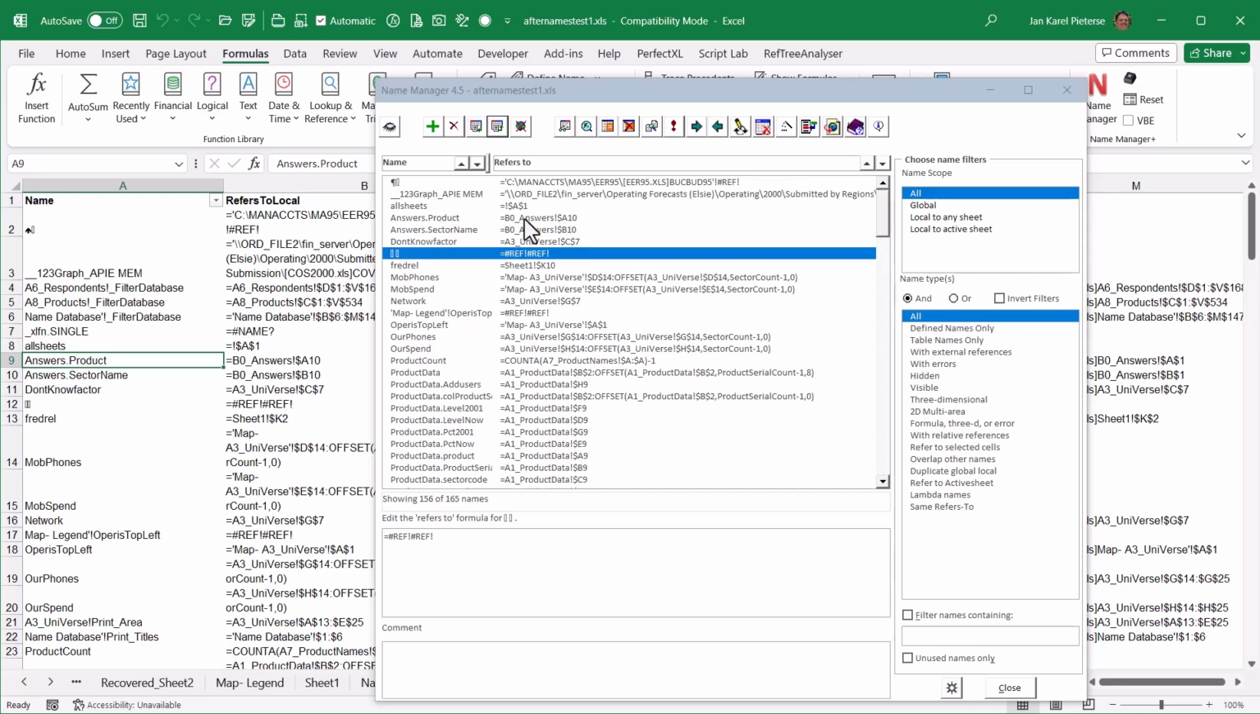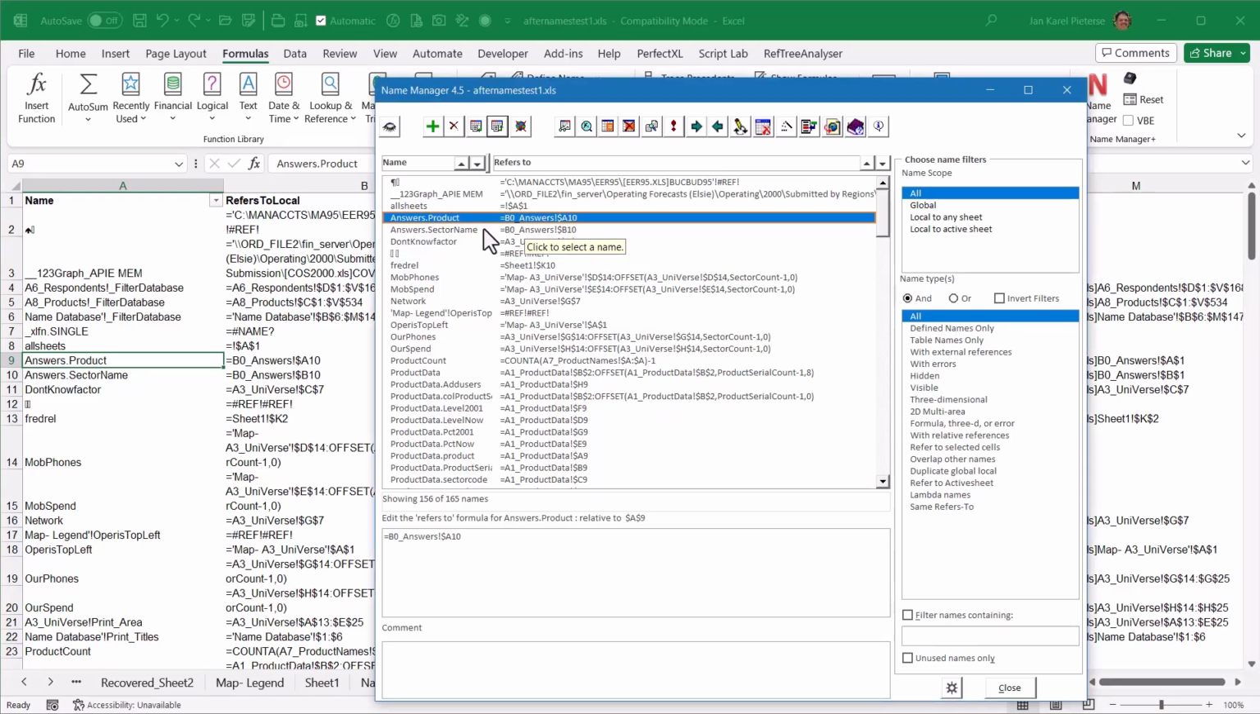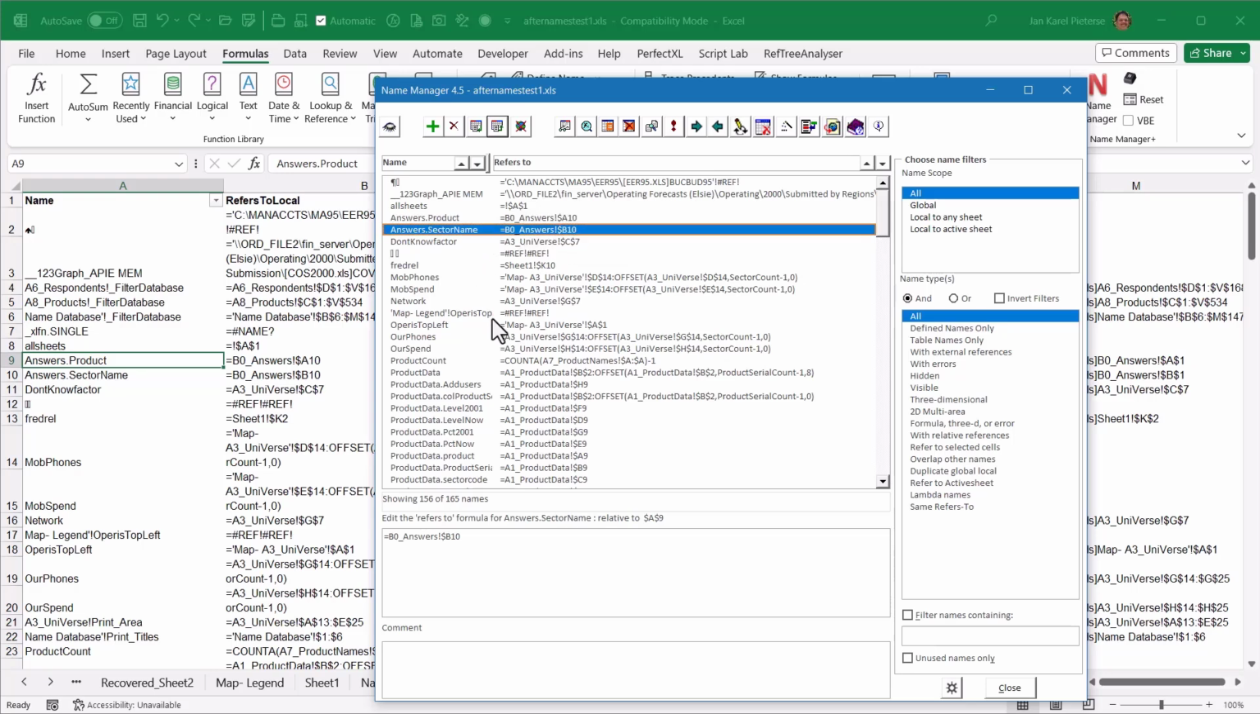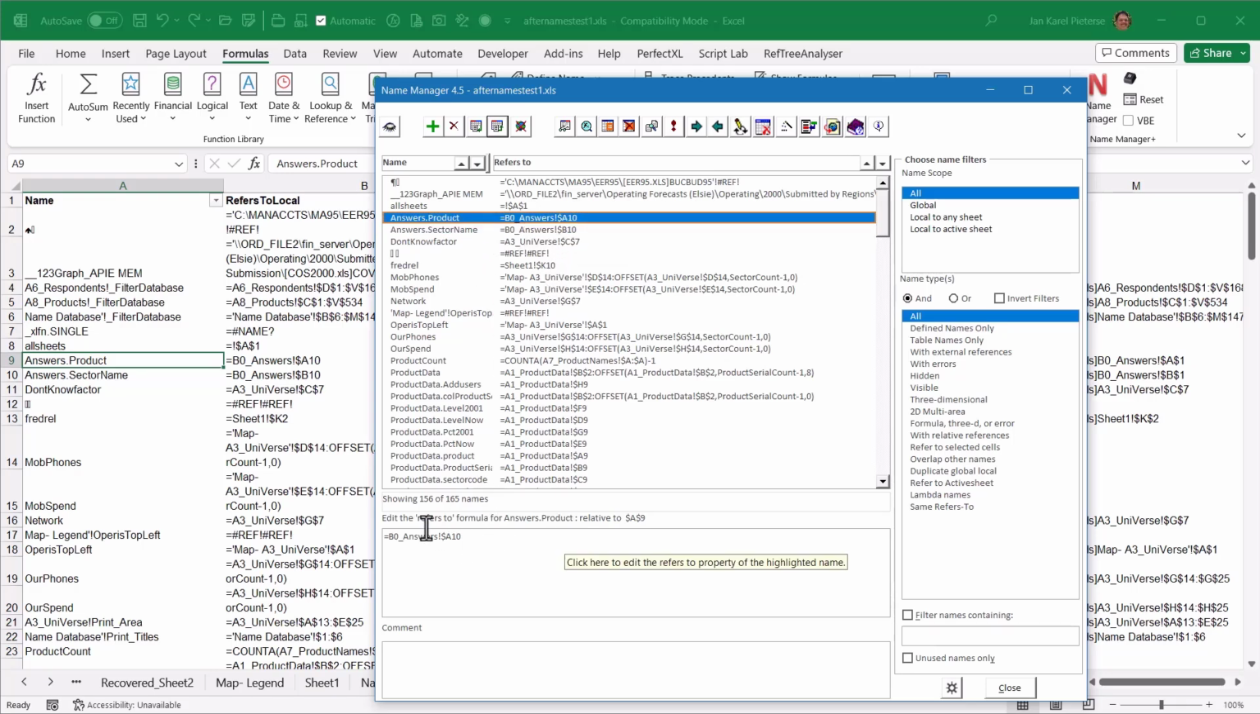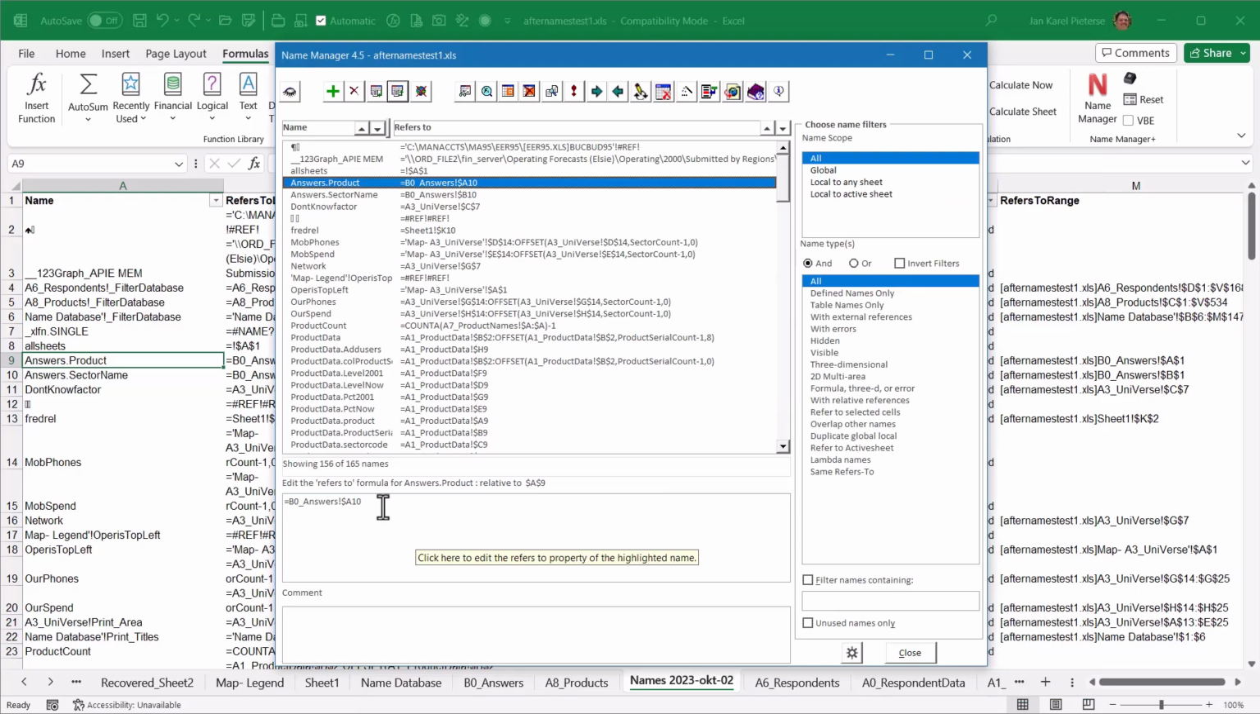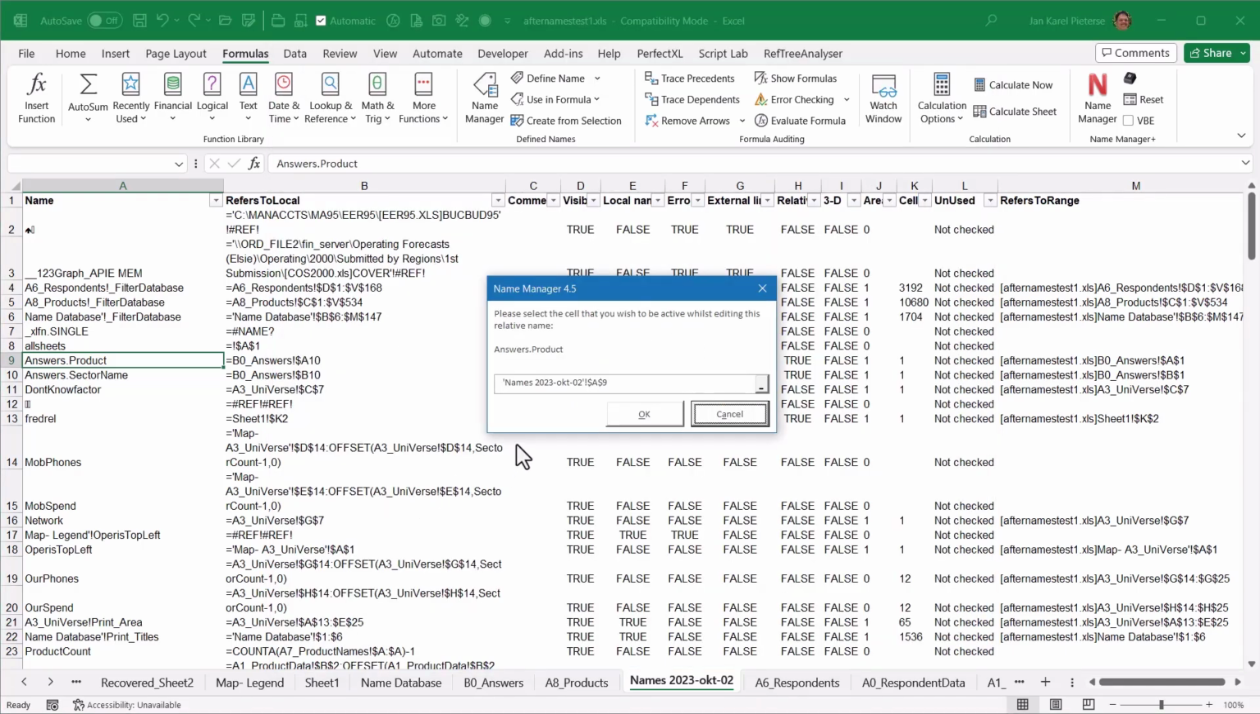So if we look here, you can now see that answers.product here is pointing to A10, whereas answers.sector name is pointing to B10. An interesting thing is, if you're editing a name, Name Manager will detect whether you're editing a relative name or an absolute name. So if you look at this name's address, you can see that there's no $ sign in front of the 10. So Name Manager notices that we're editing a relative name and it's going to first ask us for the anchor cell. So are we going to be editing that name relative to this cell here? Let's just click OK.